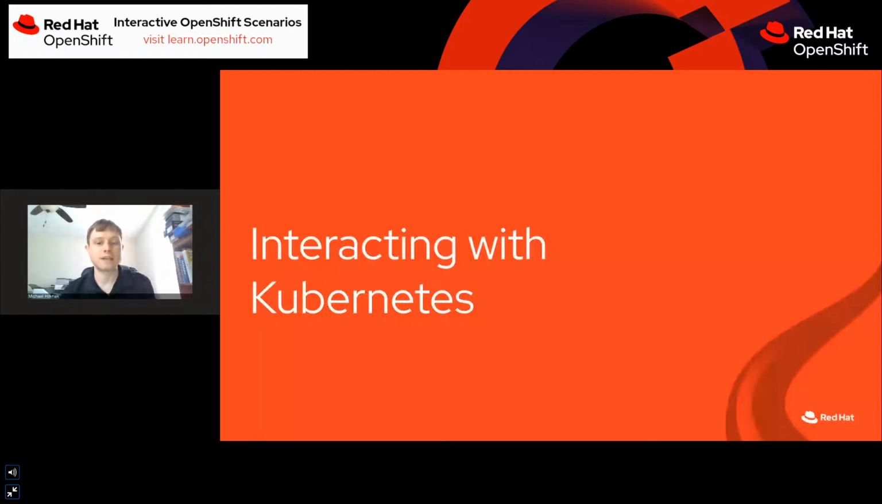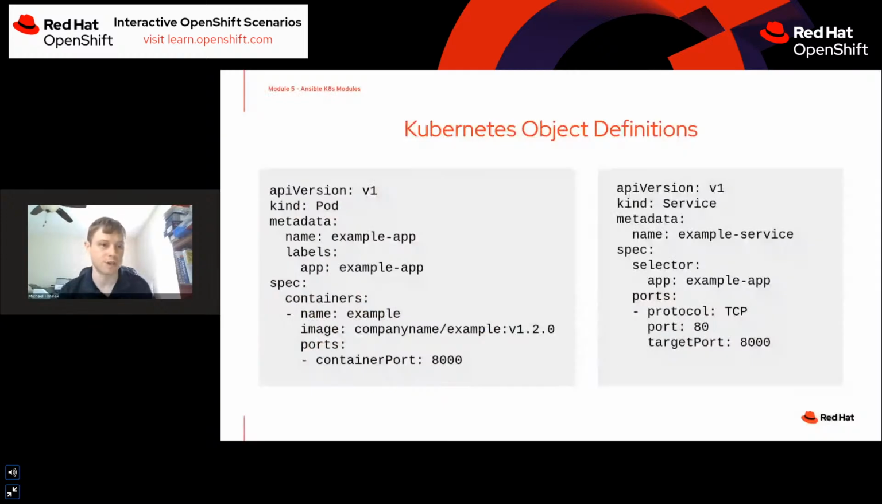So here we just have examples of Kubernetes object definitions, just in YAML form, right? On the left, there's a pod. On the right, we have a service. And this is the kind of YAML that we could save to a file and run oc create -f, that file name, and it would create that resource in the Kubernetes API.